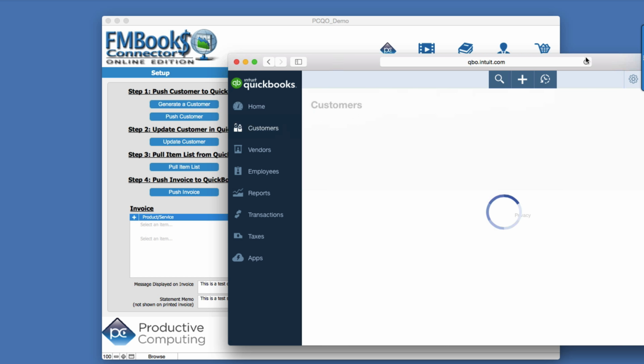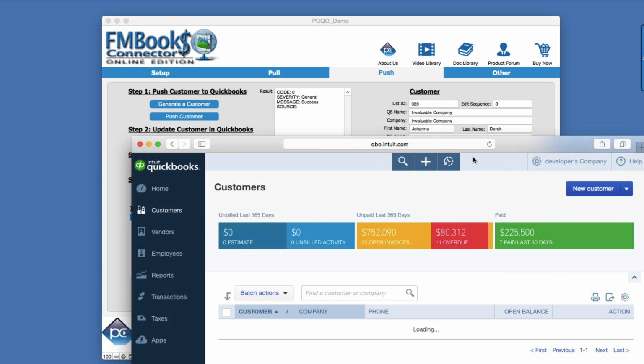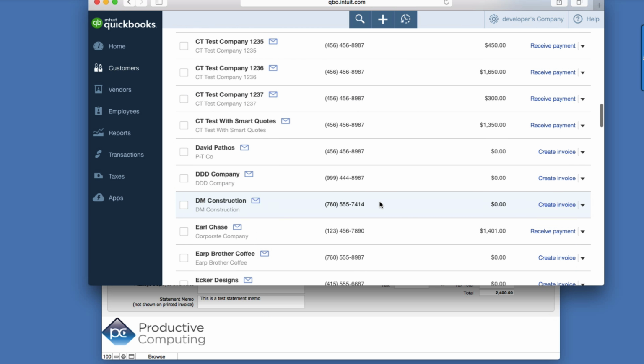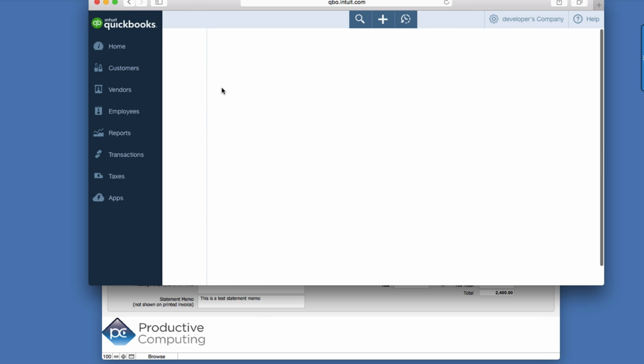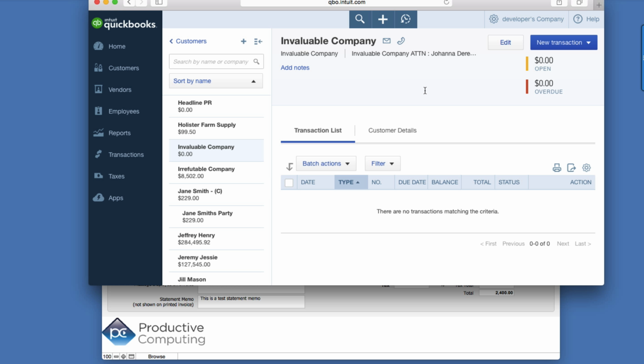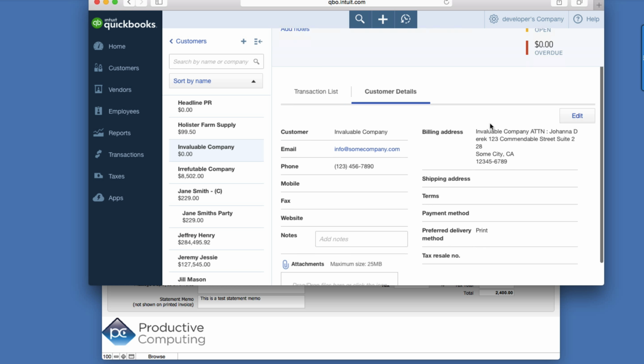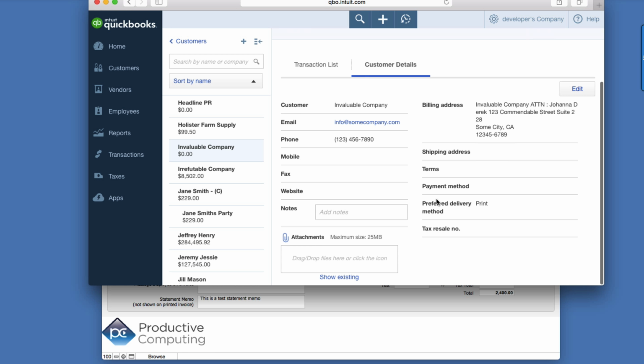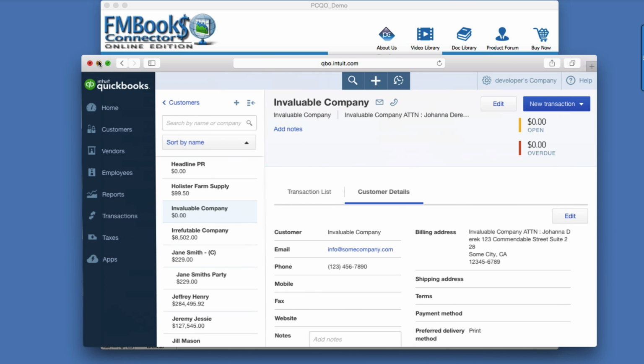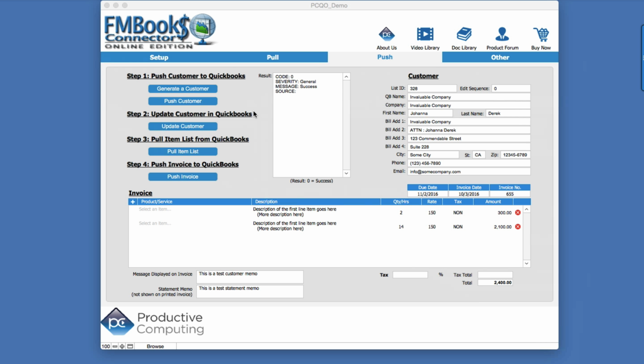Come over to Customers. This is our Invaluable Company that we just pushed. You can see that we have Joanna Derrick here. And we can come down and look at her customer details and see that indeed everything did push over correctly. What I'm going to do is I'm going to come back to our demo and I'm going to change some of this information. So Joanna actually moved her company.